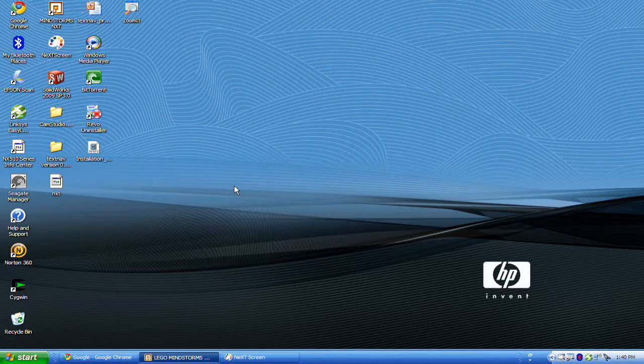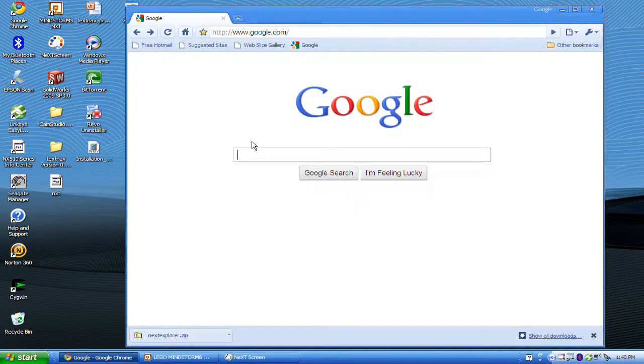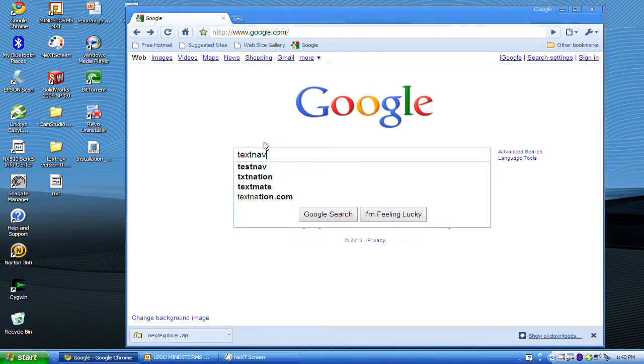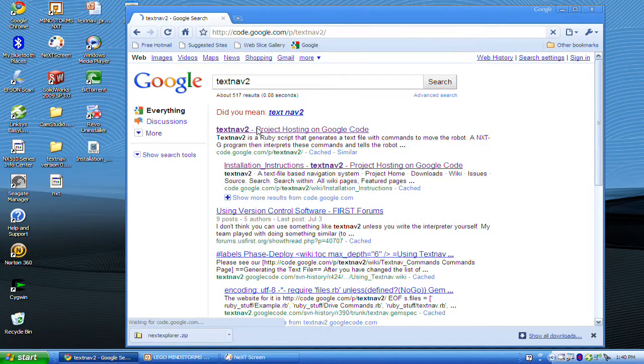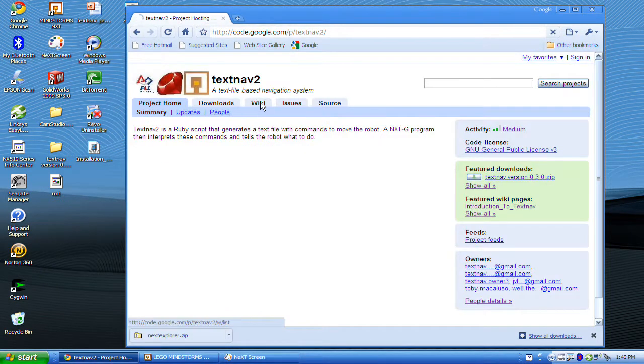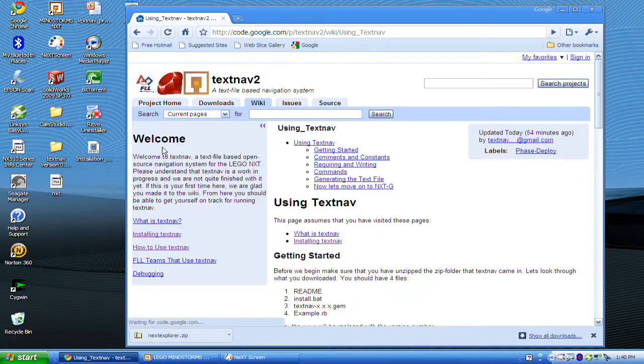In this tutorial, I assume that you already have Textnav installed on your computer, and you want to get a robot up and running with Textnav. Okay, that's fair enough. First things first, open up your internet browser, and we'll do a Google search for Textnav 2. Go to the project hosting on Google Code, the wiki, using Textnav.